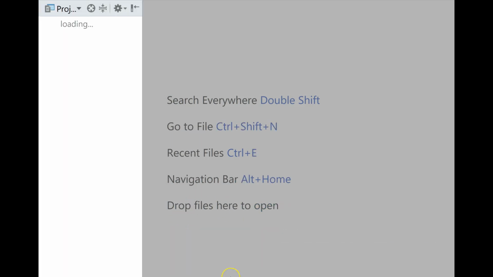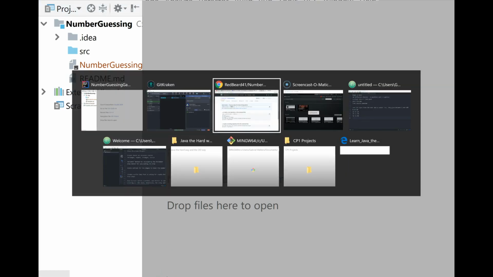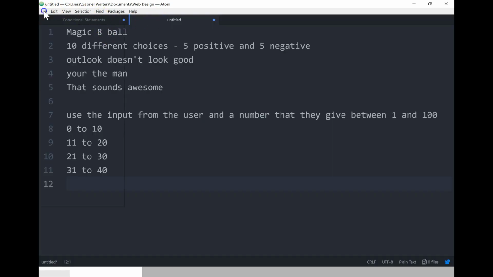All right, so now we have a project, and we're going to want to create. So again, you'd have to go to source, and you have to start building using public static void main. Okay, now let's discuss what the number guessing game is going to be.